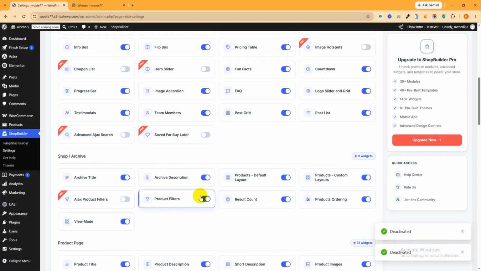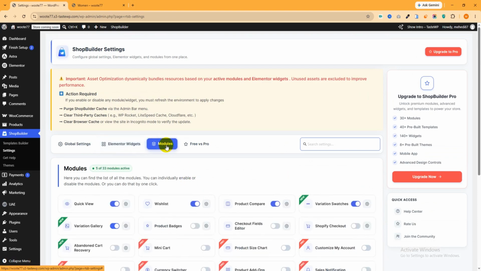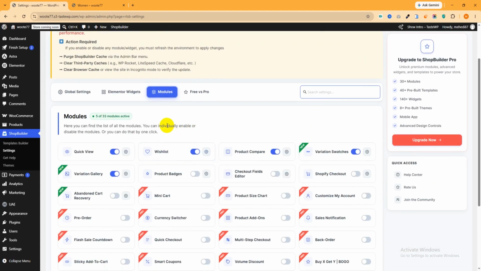Alright, then again scroll up and navigate to the next tab, module. Okay, if you want to use quick view, wishlist and product compare, then you have to click this toggle button and enable it. If you want to learn about these features, quick view, wishlist and product compare, you can check my previous video, and I have given the link in this video description. You can check it from here.